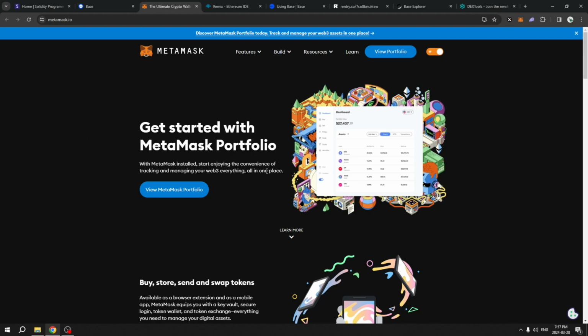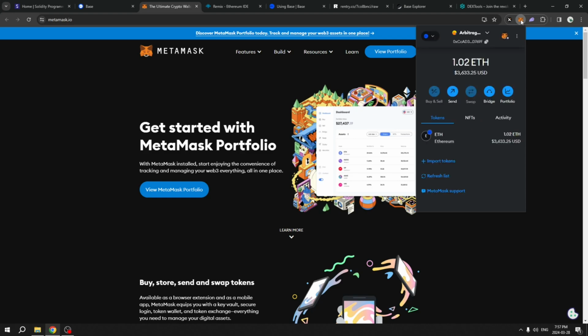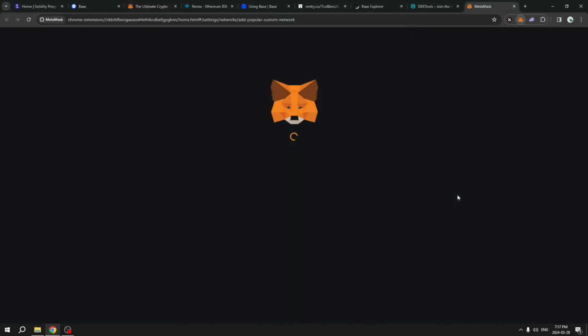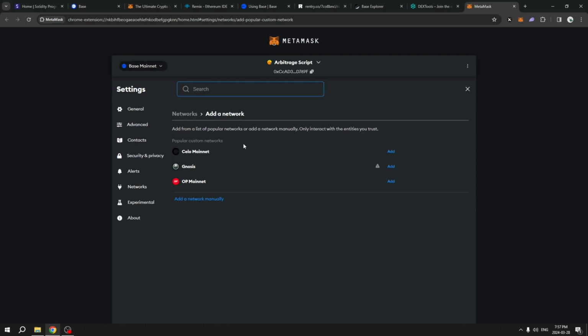Once you have MetaMask installed and it is set up, you will find it over here in your browser extension tab. And next, we will need to add Base Chain to the recognized network list in MetaMask. So as you can see here, we have Base Mainnet. But if you do not see it in this list, you will need to select Add Network. And typically it should be here in this list and you can just add it easily. However, I have already added it.